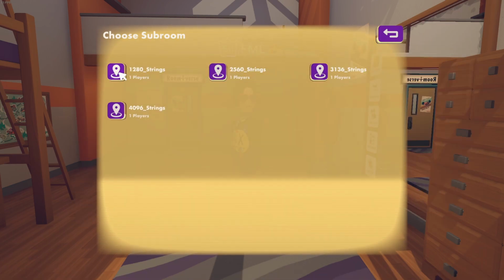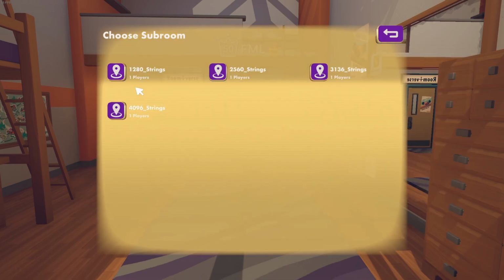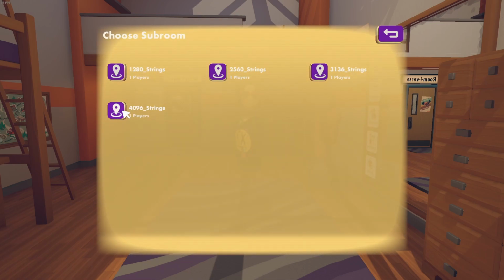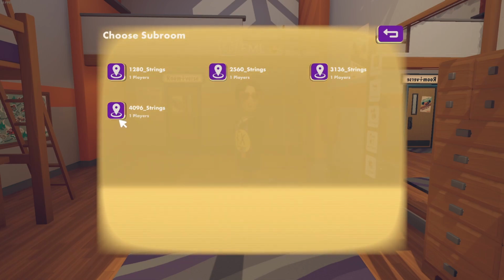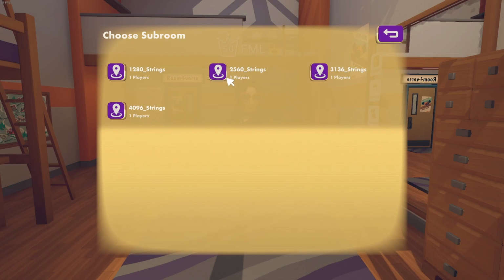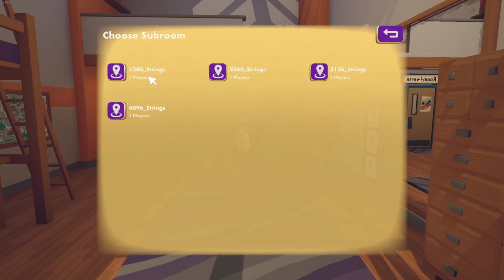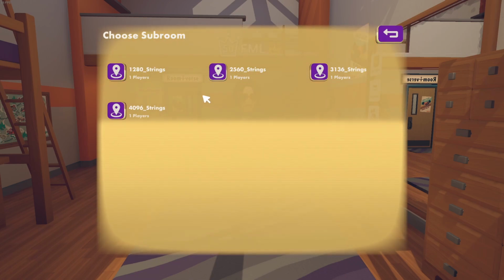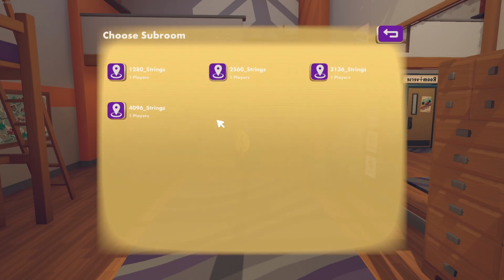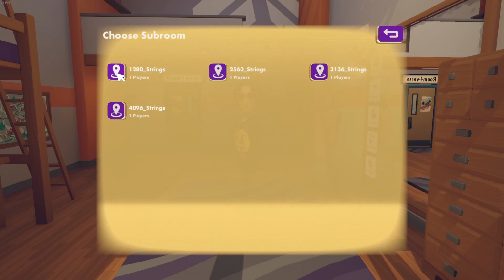So I will obviously join the room that can hold up to 1,280 strings, because there's no point in joining the room that can hold 4,096, 3,136, or 2,560, as I only need up to 1,280 string space. You have to join the subroom that can hold the required amount of strings your image has. I'm going to join the 1280 strings.